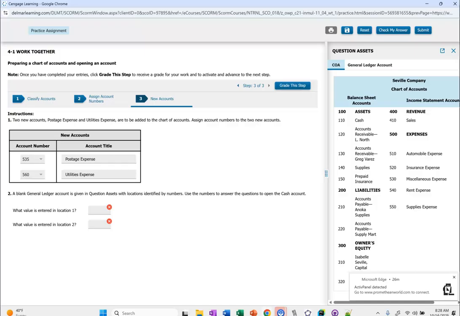All right, our last question says, a blank ledger account is given in question assets with locations identified by numbers. Use the numbers to answer the question to open the cash account. I read this like 10 times and I couldn't for the life of me figure out what it's asking me to do.